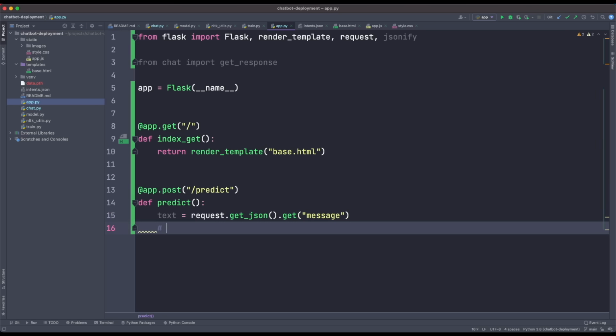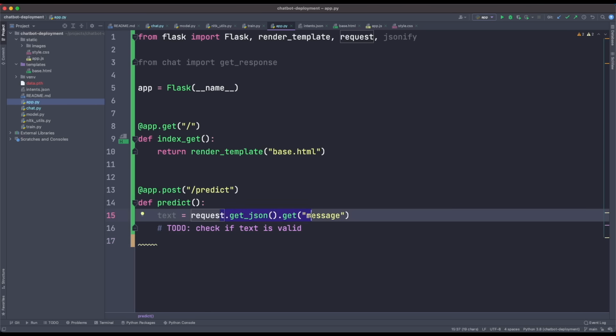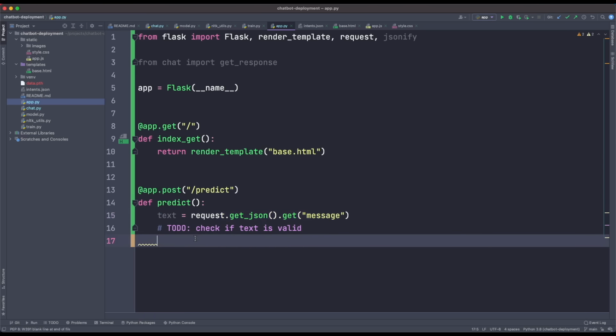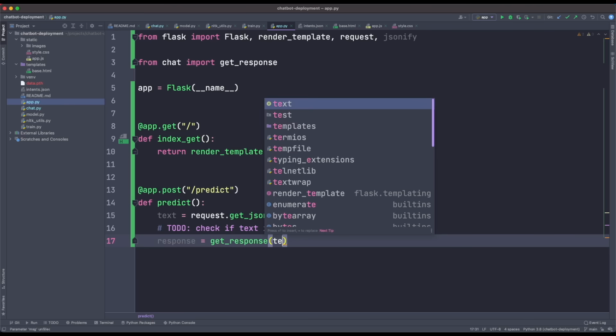What I'm not going to do here is some error checking, so check if text is valid. Here I just assume this JSON is valid and our message is valid. So you can do this yourself. And then we say response equals get response from our text.